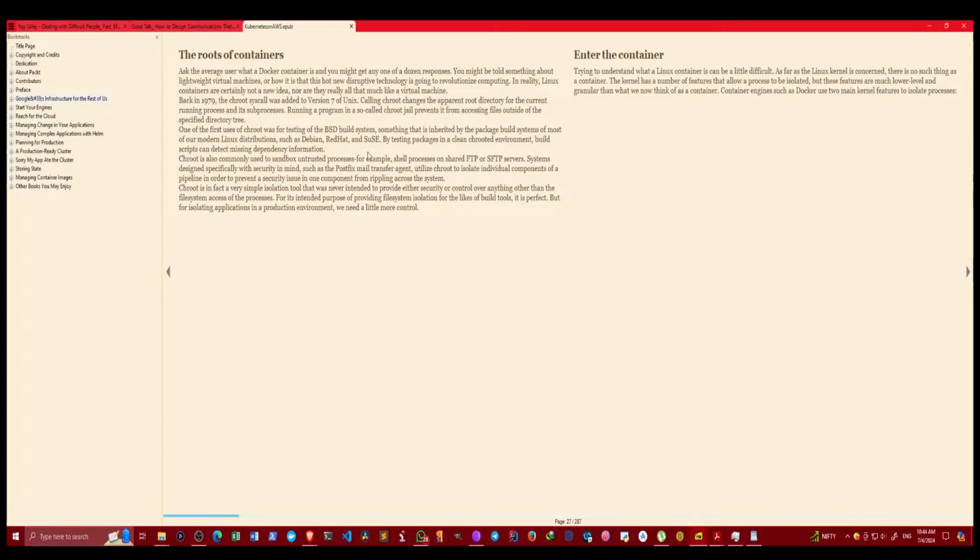But containers can use the kernel of the host machine and give a separation sense of environment where your process runs in an isolation or sandbox environment. So it is in between VirtualBox and the host operating system. chroot is most commonly used to sandbox untrusted processes, shell processes for shared FTP, SFTP processes. chroot is in fact the very simple isolation tool that has been provided. Once you install any Unix operating system, you can see some chroot commands, or in case of recovery.